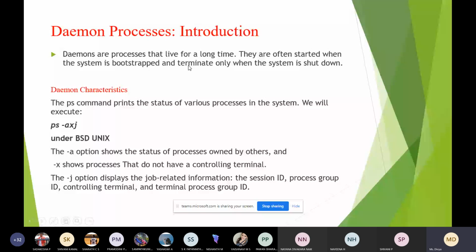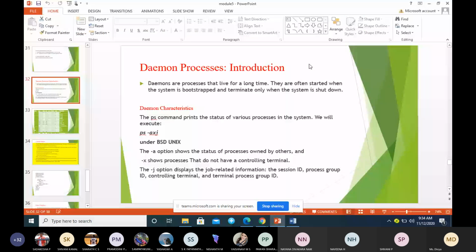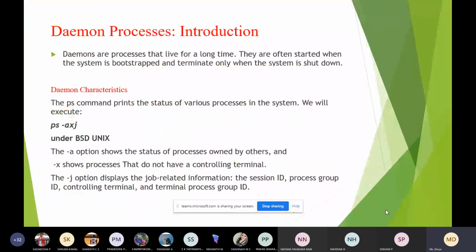Here are a few points you have to know about Daemon processes. They run in the background. They don't have any controlling terminal. And in Unix systems we have numerous daemons. They perform several day-to-day activities. So here we will learn some daemon process characteristics.